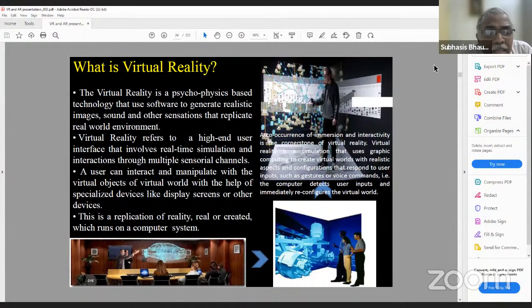This is the replication of reality, real or created, which runs on a computer system. It's a replication, not the real thing. Sometimes we can have real systems, or sometimes we may have created systems. In augmented reality, something real is present, and on the real system we augment some virtual objects, and that's why the name is augmented reality. But in a virtual reality system, everything is virtual. There is no concept of real. But the virtual things look so real that you will not be able to distinguish which one is real and which one is virtual.